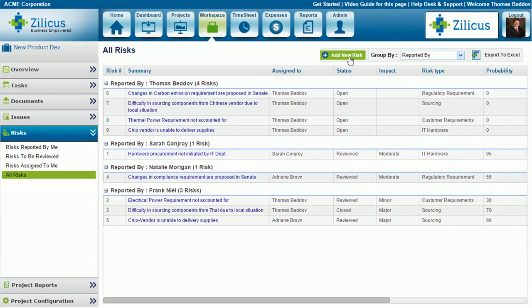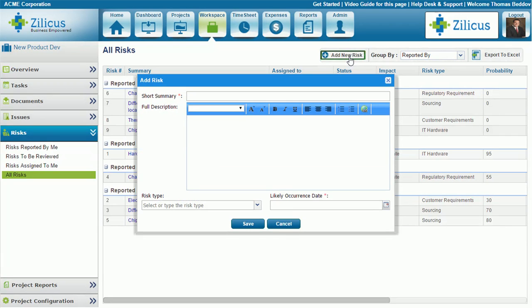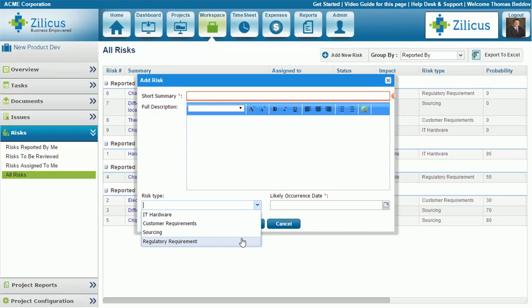Now let's see how to create a risk or report a risk. One can click on the Add New Risk button here. It will pop up a small window. Enter a short summary of the risk in this first box. Describe more details about the risk in the full description box. The risk reporter can set a risk type, which can be updated subsequently. One can also enter the expected date when the risk is likely to occur.